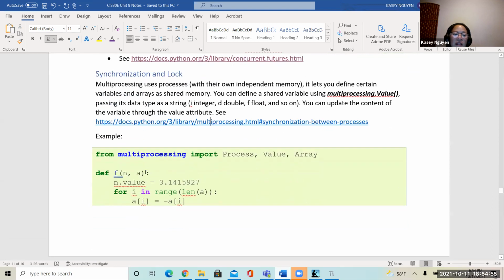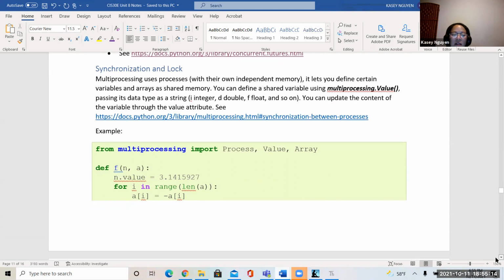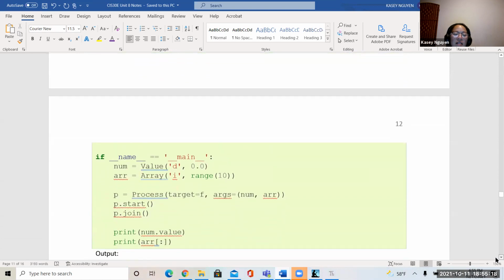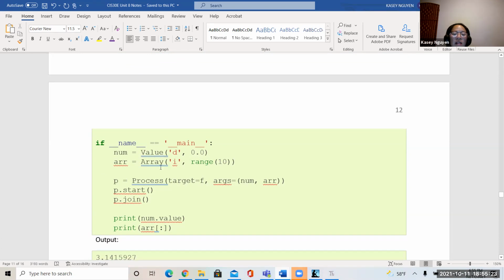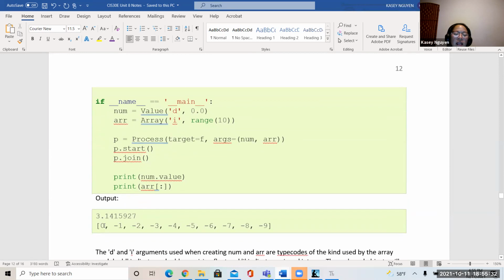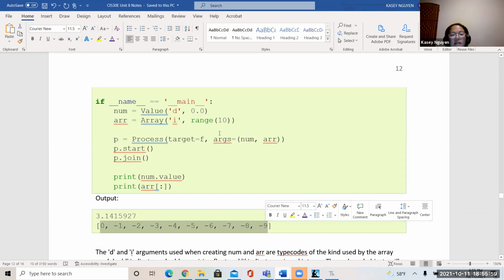This example shows you how you can define a function, and you would use the value attribute here. So here we would say that the value, this is a pi value, right? 3.1415927. And then we would use a for range to be able to access the value in the array. So it's going to plug in 0, -1, -2, -3, -4, and so on to be able to look at the value of D, which is this, and then the i is going to be part of the array, 0, -1, -2, -3, -4, up to 9. So that's going to give us 10 here.